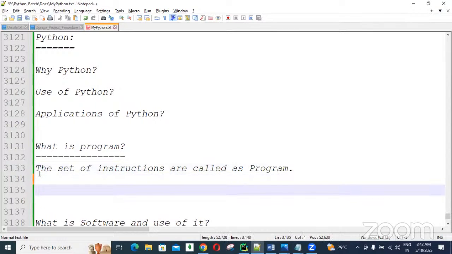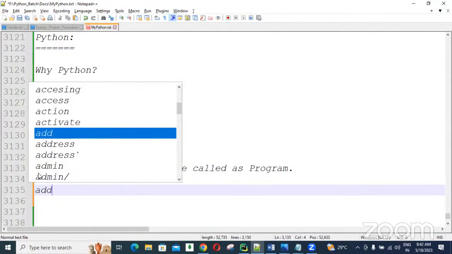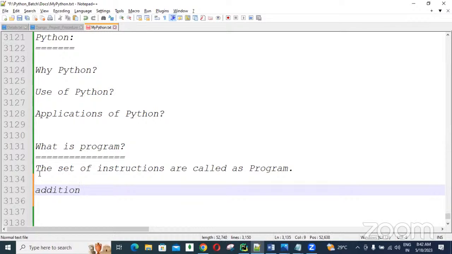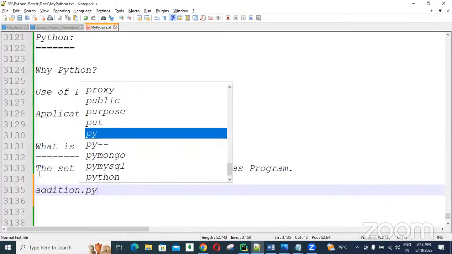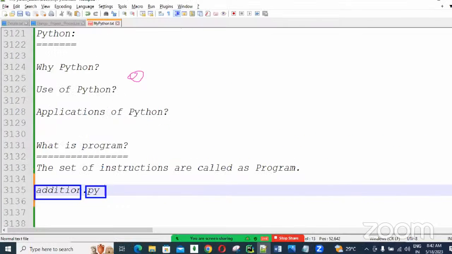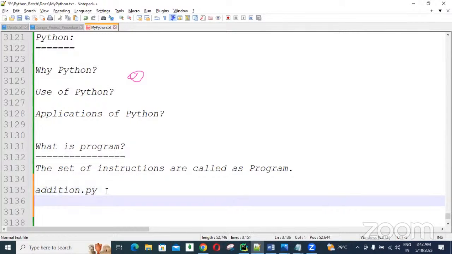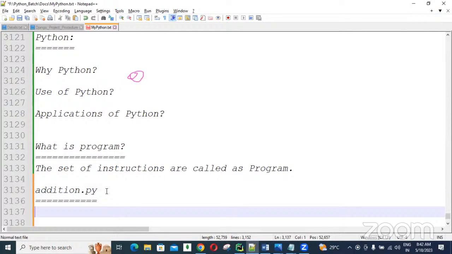For example, I want to do the addition program, guys. In Python, every program has the extension .py. Addition.py. If it is Java, addition.java. If it is HTML, addition.html. Like that, each has its extension. In Python, we have the extension .py. Any file name with the .py extension is considered a Python file, guys.